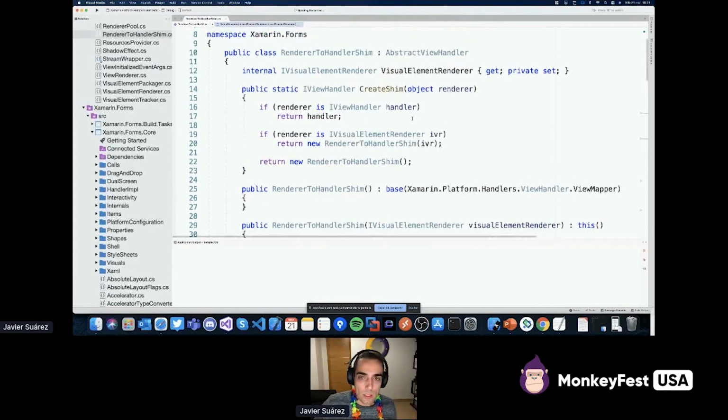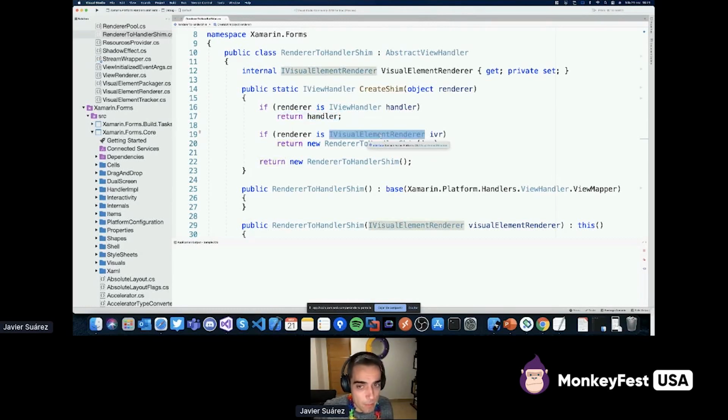So what will happen is the following. In MAUI, when we create a new handler in this way, if the renderer is a view handler, it implements the IViewHandler interface. Remember, this is the new interface introduced in .NET MAUI that all the handlers are using. We just return the handler because it's so far a view handler. And if it's a visual element renderer, remember that is the interface that all the renderers implement in Xamarin.Forms, we are going to return a RendererToHandlerShim.